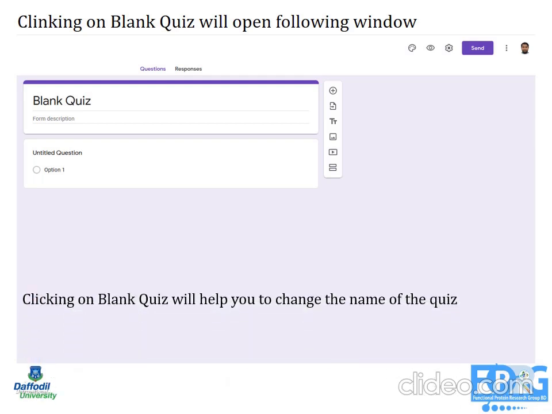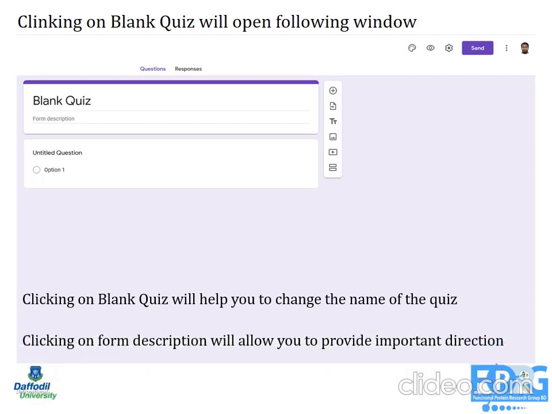You need to write something here so that your students can understand what you are doing. So if you want to change the blank quiz, just click there and then write down the name of the quiz and put the description, and then you are set to set the questions. Next step, you will set the questions there.